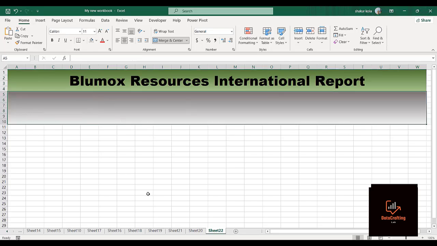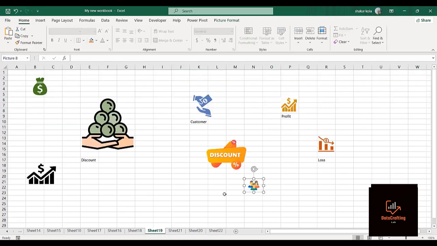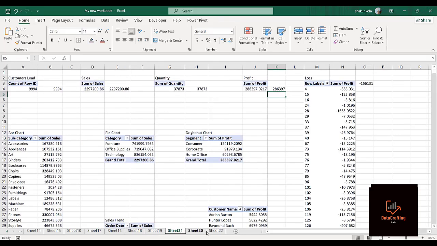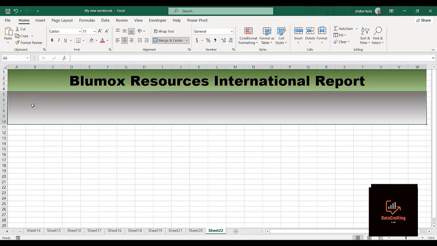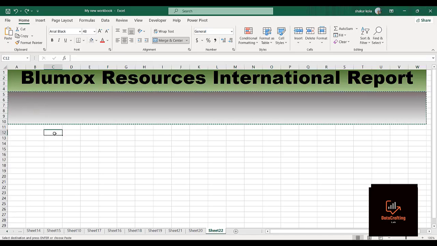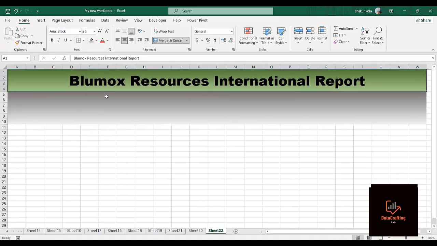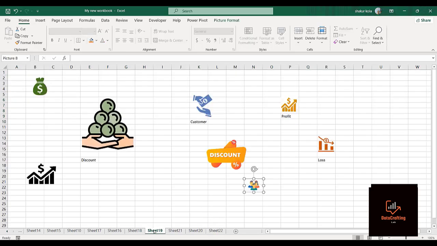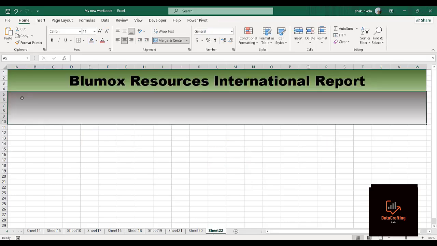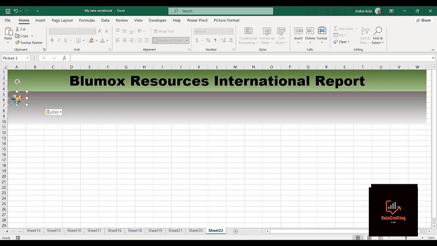Let me bring those shapes I actually saved. Now let me bring the customer first. Control C, copy. Now Control V, I'll just bring it here. Sorry. Let me return it back to 36. Now let me come here where I have my shapes. Control C, copy. Control V. Let me just paste it. Let me drag it down a bit.